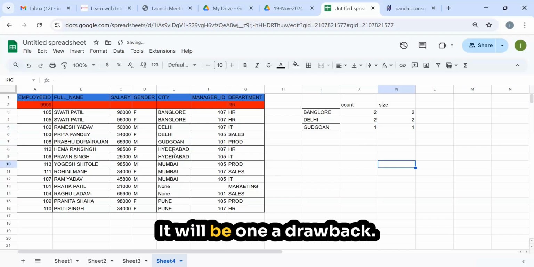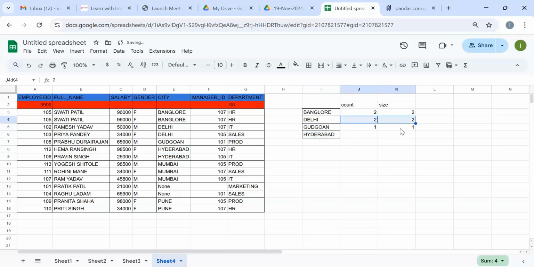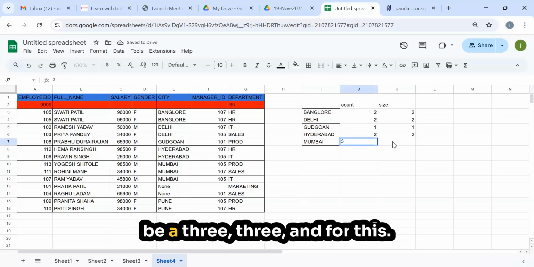For both, it will be 1. Hyderabad, again, it's 2, 2. Okay. Mumbai, we have 3. So it will be a 3, 3.